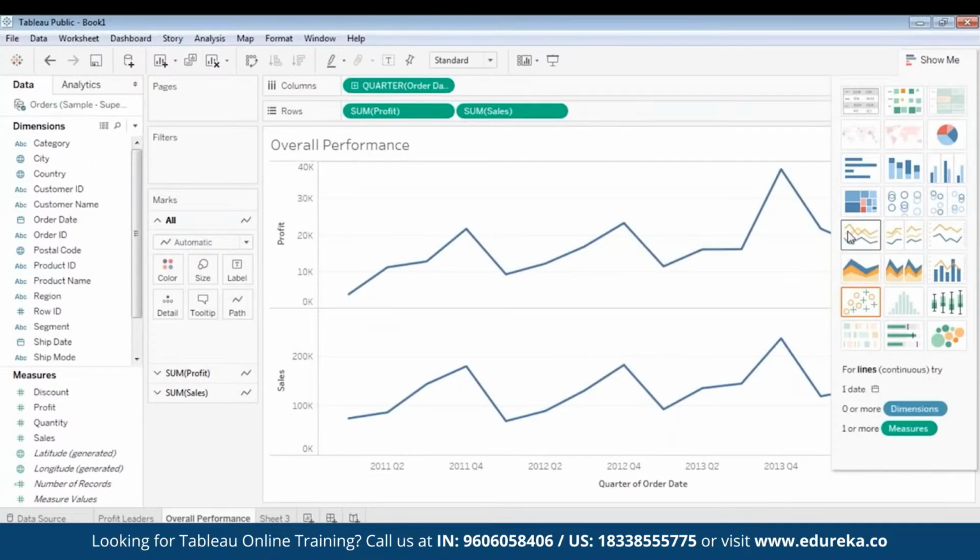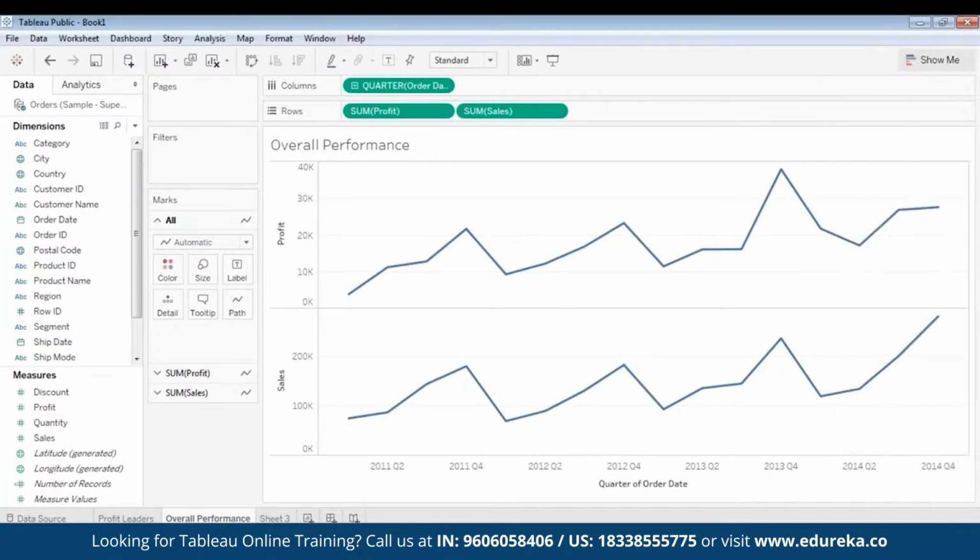And in line representation you have multiple options: line discrete, dual lines. There are multiple representations here because I want to show the trend starting from 2011 to 2014 for profit as well as sales. That's why I have selected line representation, because it will give me more insight looking at the visualization. So my order date is here, according to the quarter, my profit is here, my sales is here.